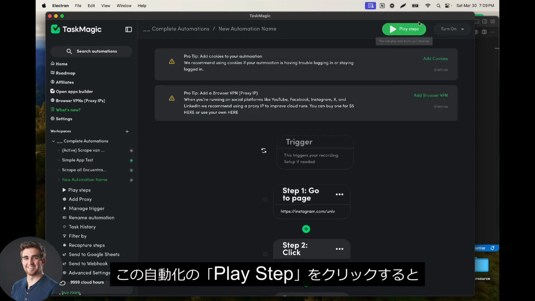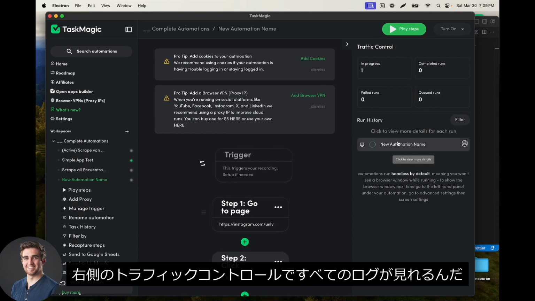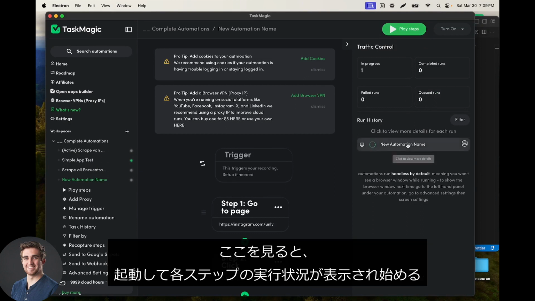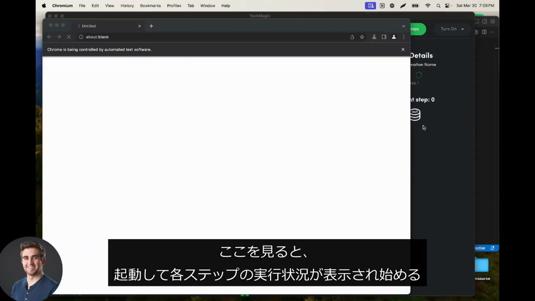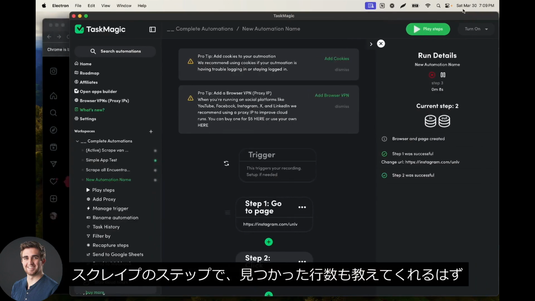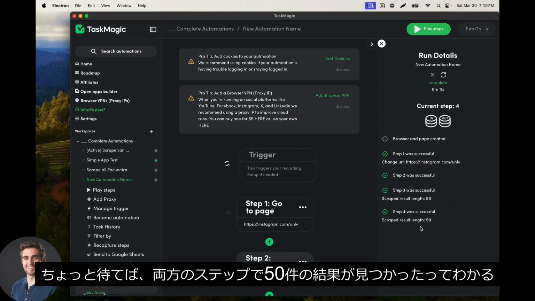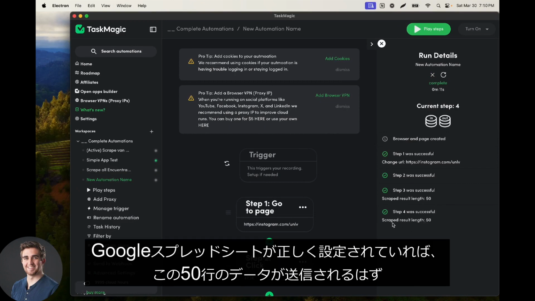Then another way is if we click play steps for this automation, we can see all of the logs for it on the right here in traffic control. So if I look over here, this will start up and it'll start telling me what steps have run, and if it's a scrape step, it'll tell me how many rows have been found. So in a second here, we'll see that it found 50 results for both. So we should expect, if our Google Sheet is set up, that it sends these 50 rows.